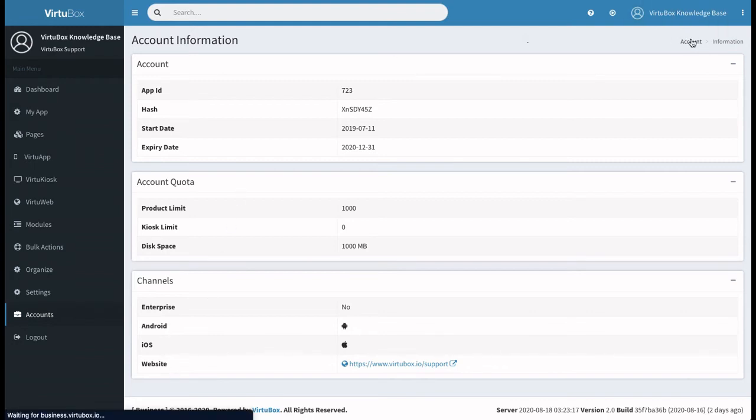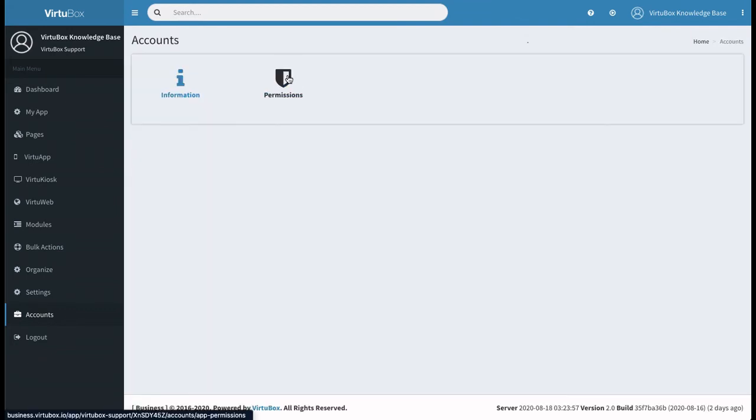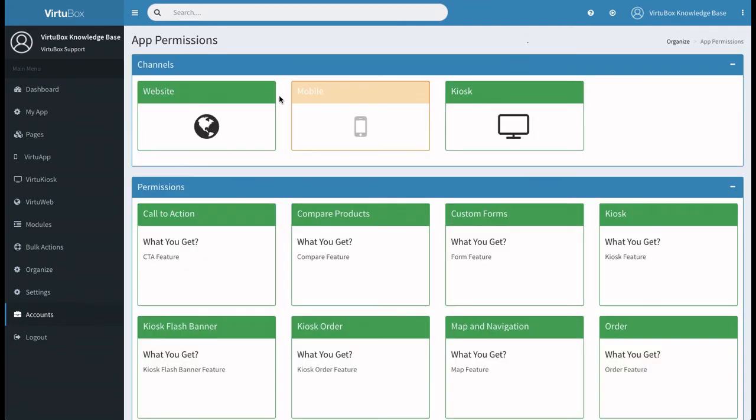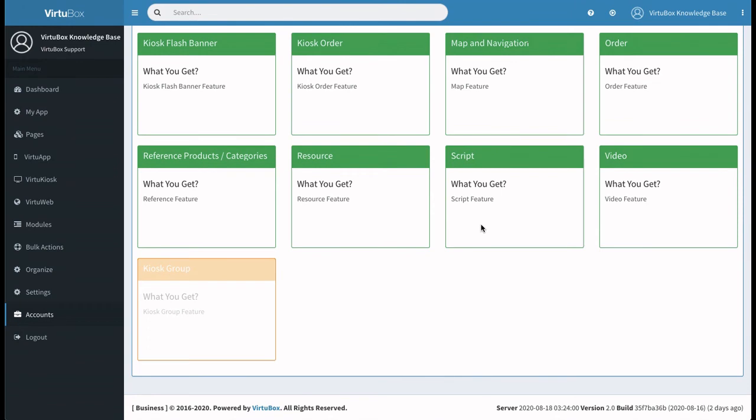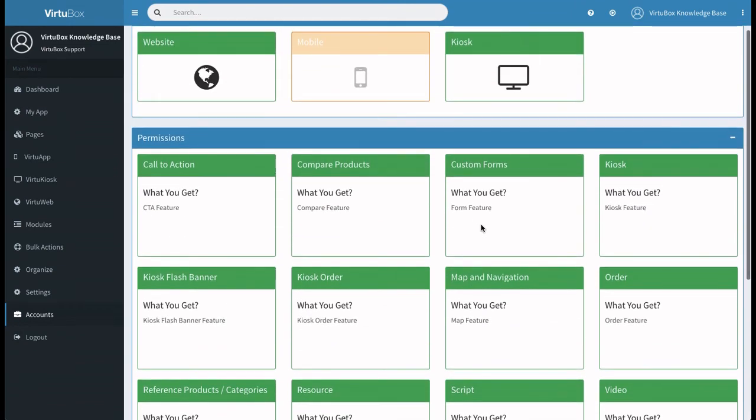Moving ahead to the permissions section, we get to see which channels the app is available on between website, app, and kiosk. Observing the features, the ones highlighted in green are available for usage and the features that are in yellow are not. You can see the different sets of features available depending on the pricing plan you are on, and enterprise customers get the maximum features and support.